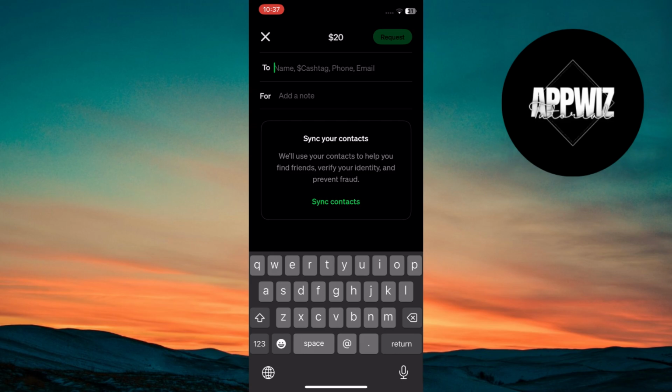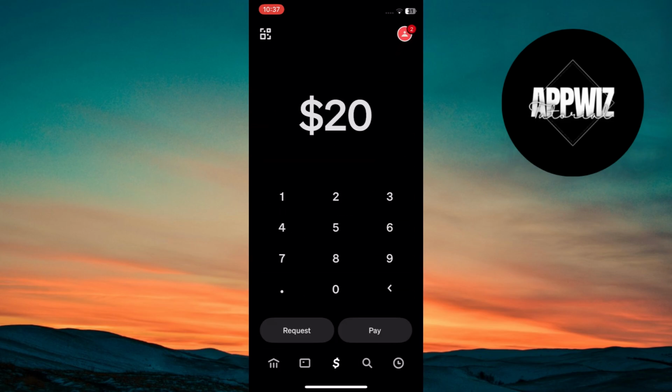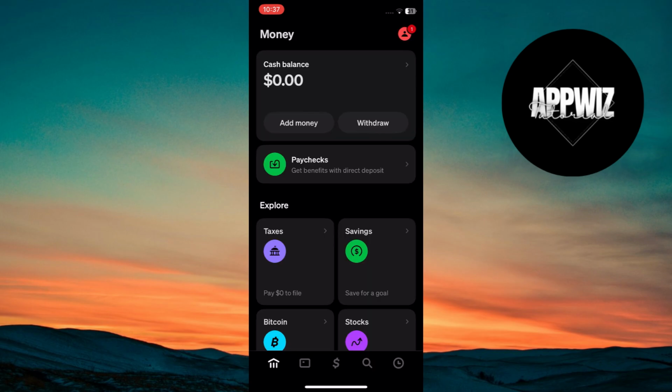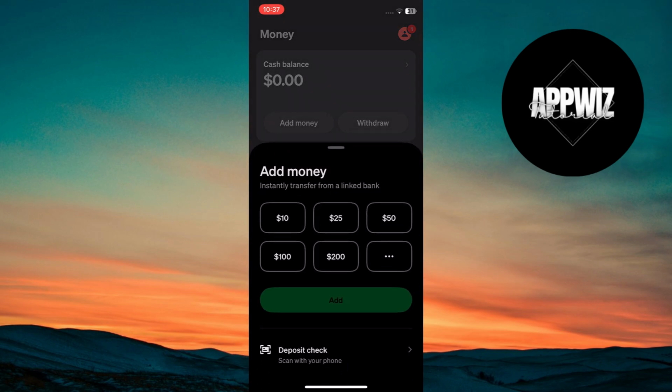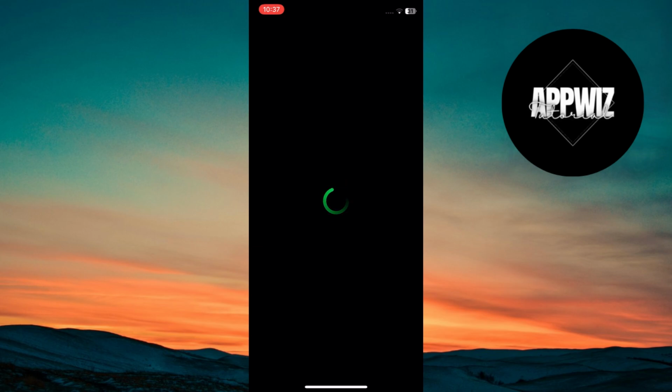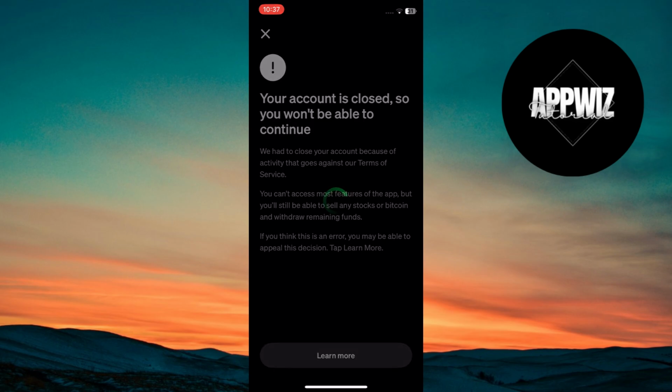If you want to add money yourself, go to your Cash App home screen by tapping the bank icon in the bottom left corner. Tap Add Money, enter the amount that you want to send, then confirm the transaction. Make sure your bank account or debit card is linked to Cash App for this option.